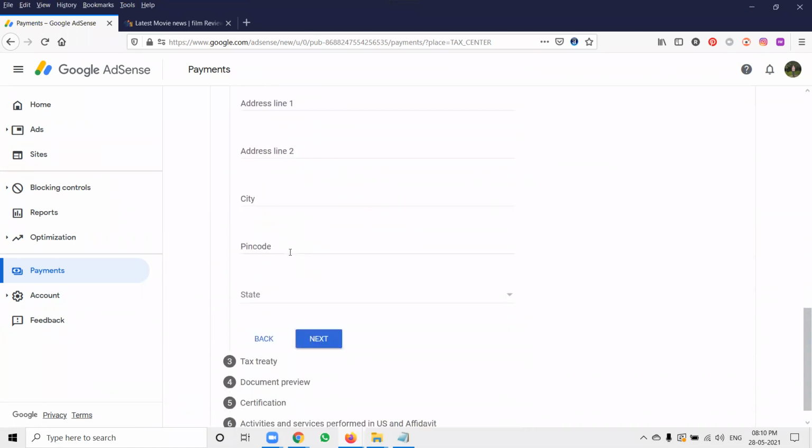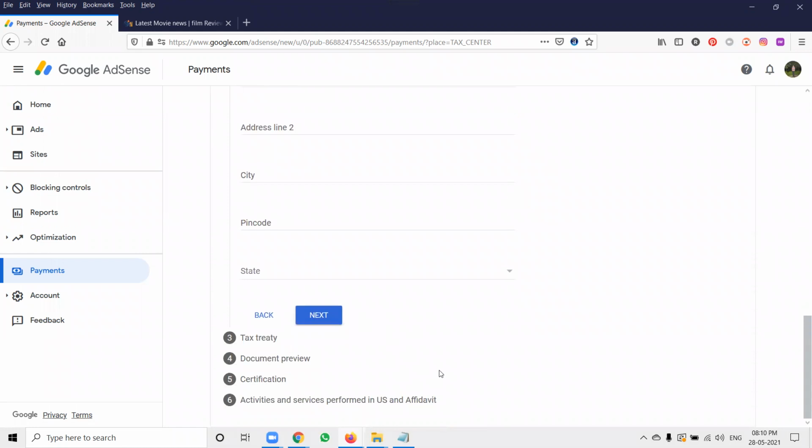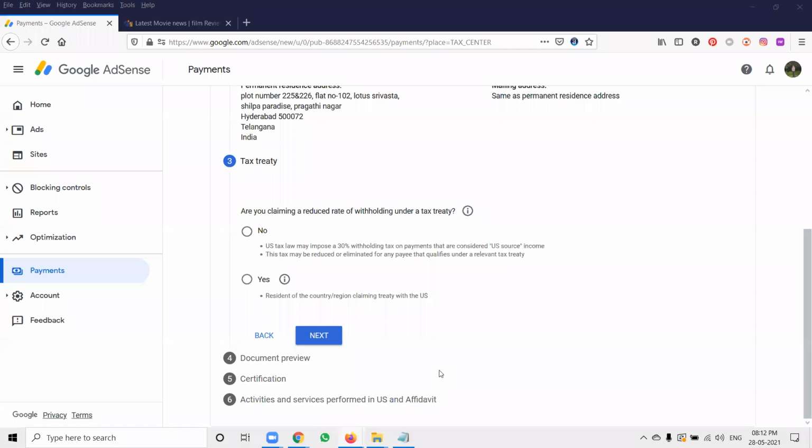So all the address will be here. Click the next option. I'm entering all the address. You have to wait for some time. So everything is finished here.